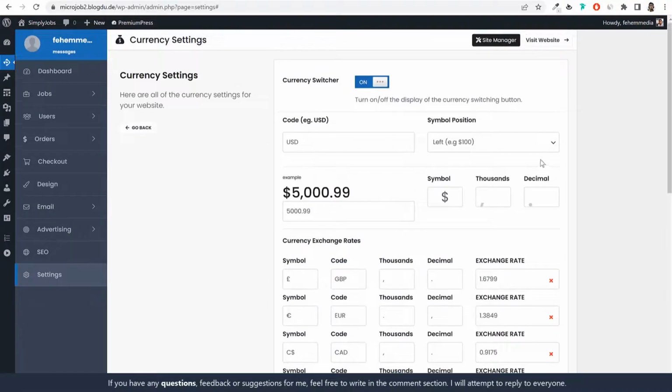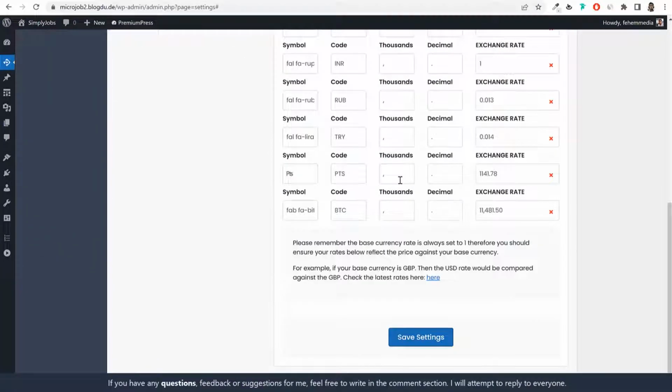We have the currency option. By default, USD is the currency. If you want to make Indian rupee the default option, you can do that as well. Indian rupee will become your default currency. You can also change the symbol. Instead of the dollar, you can add the rupee symbol.